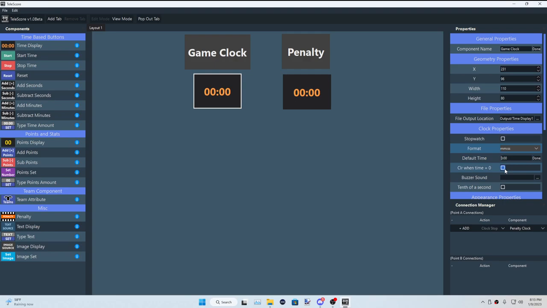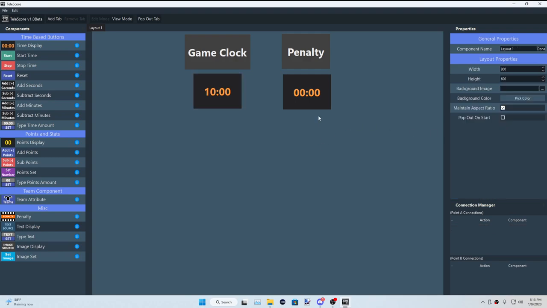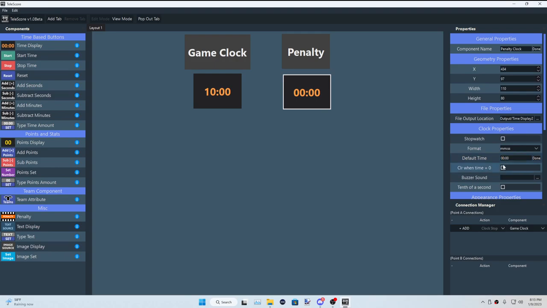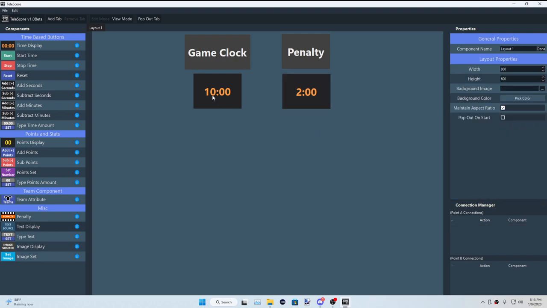And just below that, you could type in the default set time. We'll say a 10-minute period. And for this one, we'll say a 2-minute penalty. And just to show you how the other formats work, we'll have it to minutes, seconds, seconds. So this one has 2-minute digits. This one only has one.